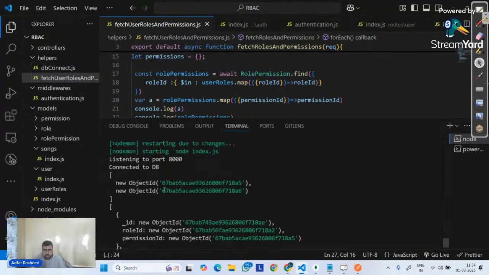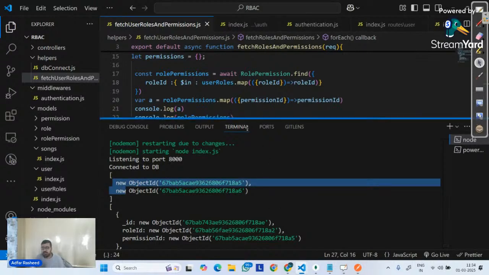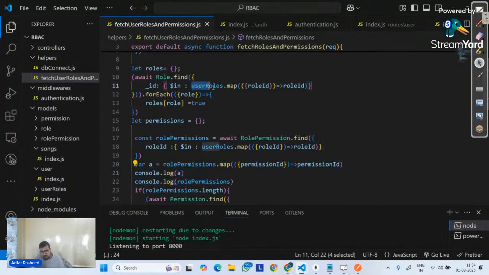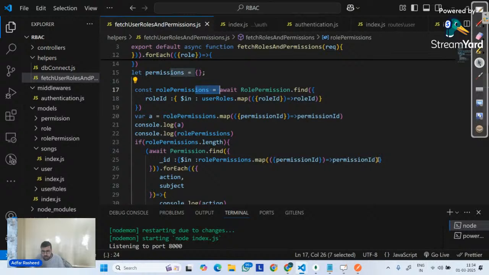Okay. So we get two object IDs. Since there are two object IDs, it absolutely is correct. So there's nothing wrong with our logic. There are two object IDs. This is the same logic which I implemented over here in this user role, which is absolutely working. So we are getting two object IDs.